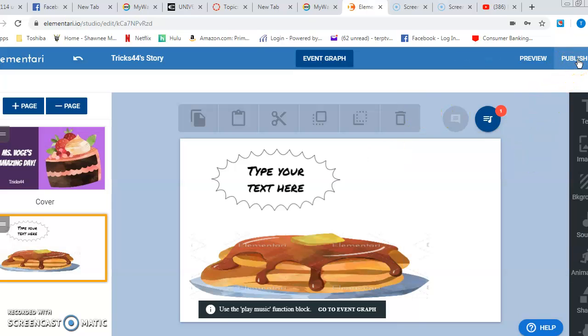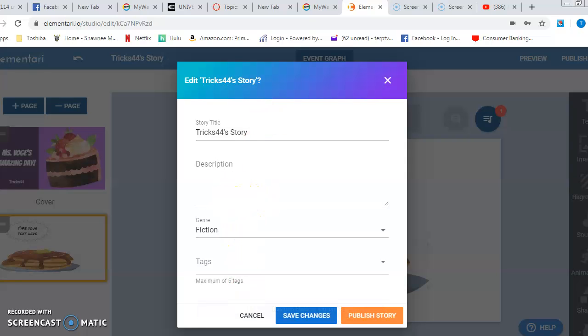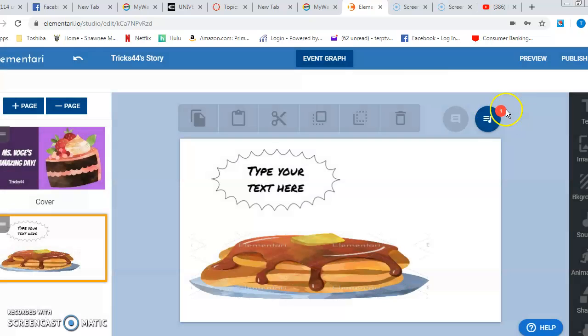When you're ready to publish, you would just click publish. There's the title, description, genre, save it, publish your story, and you're good to go, and the kids could share it. I hope you've enjoyed this like I did. I thought it was a great tool.